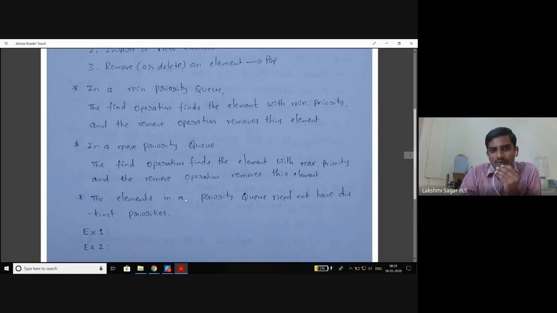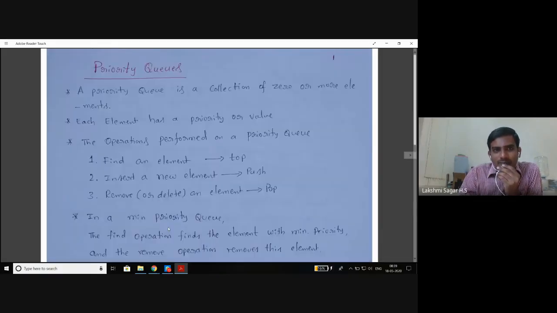This can be used to find the element with max priority and remove it. If you want to remove that particular element, you can remove it. The elements in a priority queue need to have distinct priorities, like max priority or min priority.